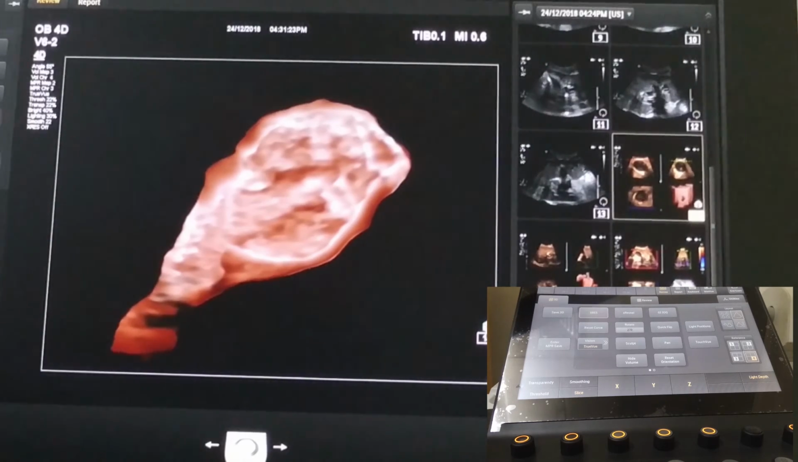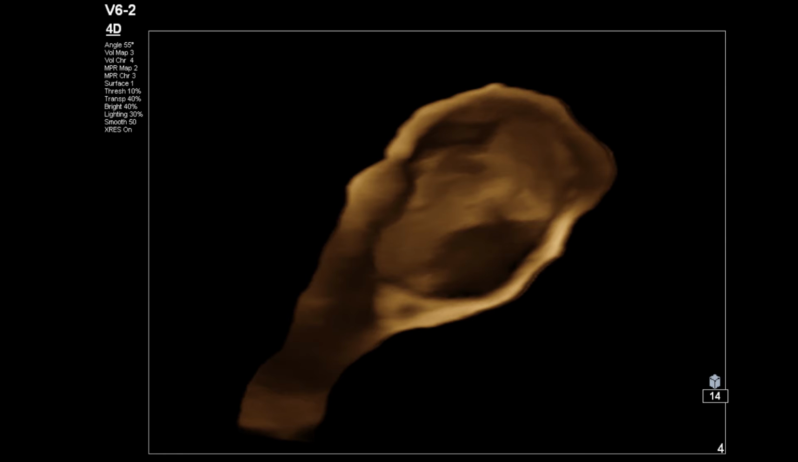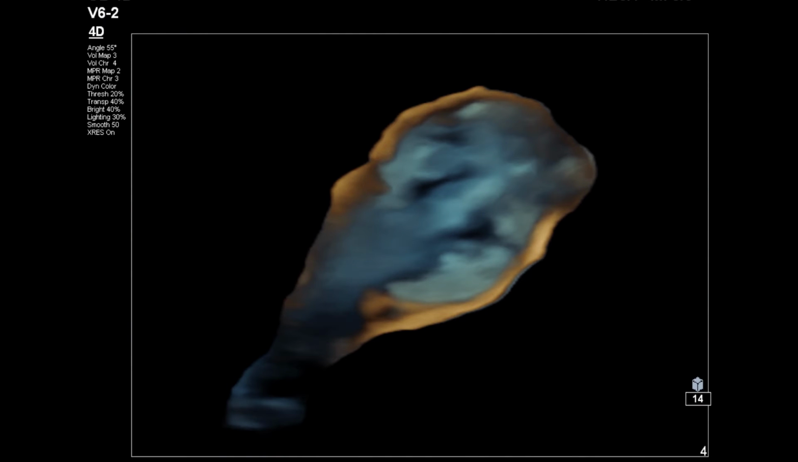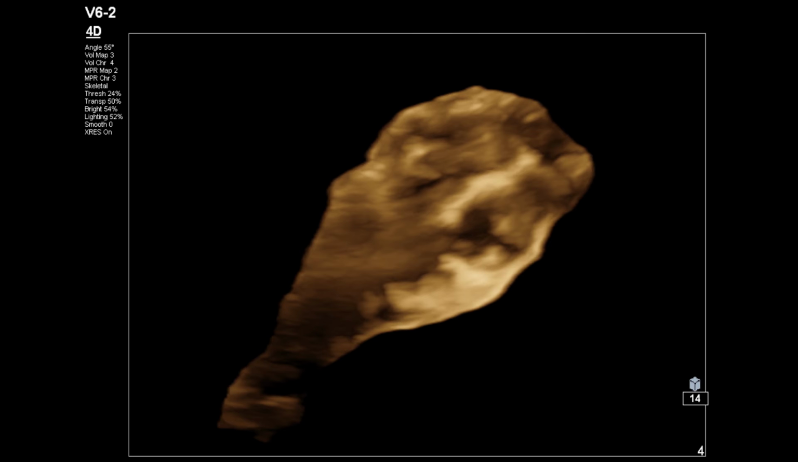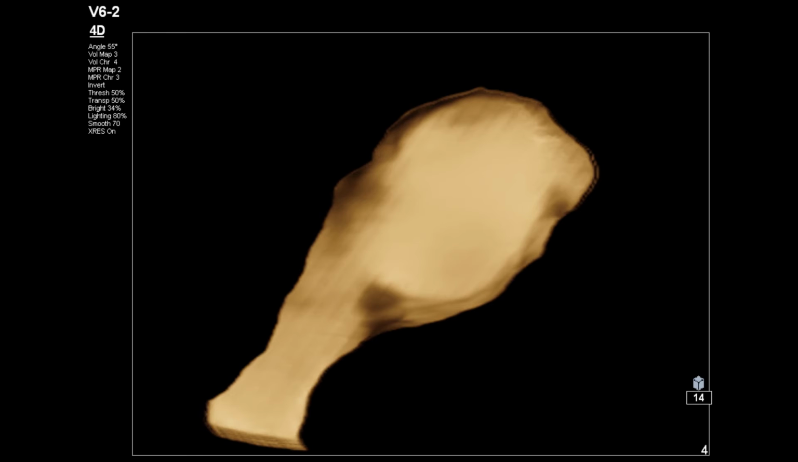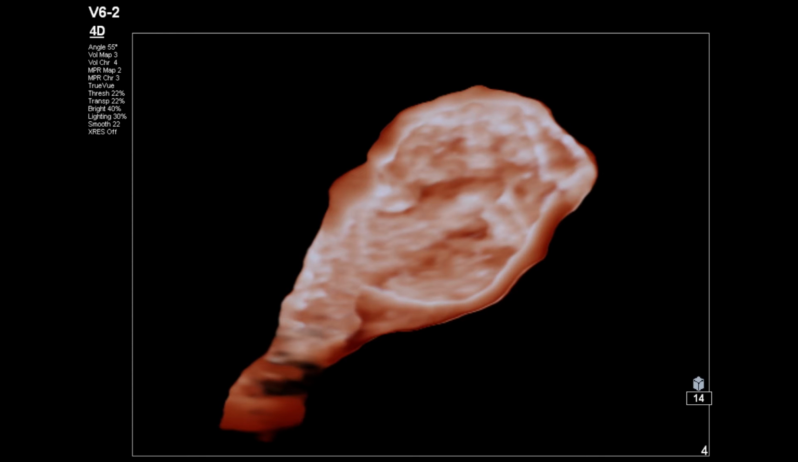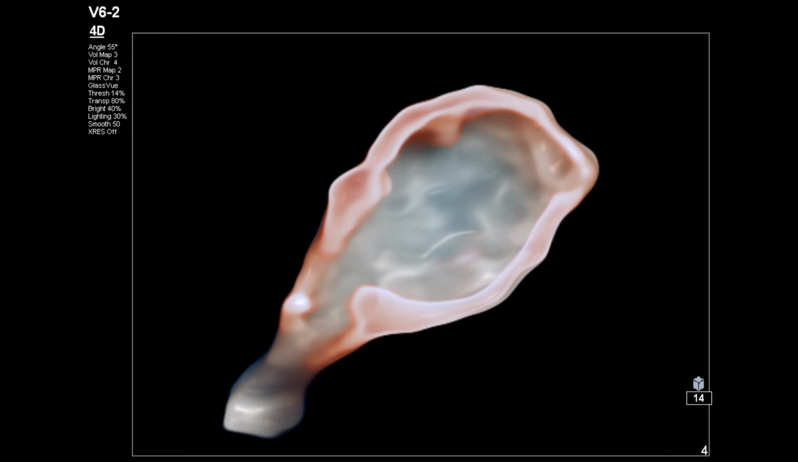Let's see in short how it looks now in different views. Surface 1, Surface 2, dye color, skeletal, invert, TrueView, glass view, and it looks beautiful.